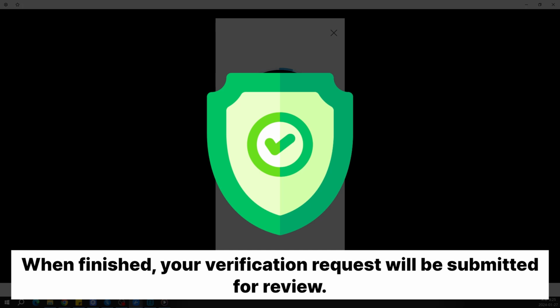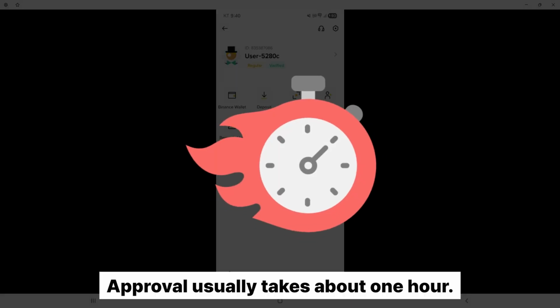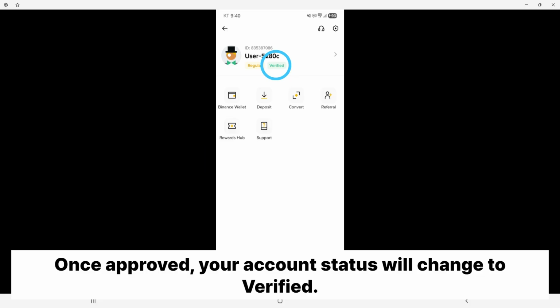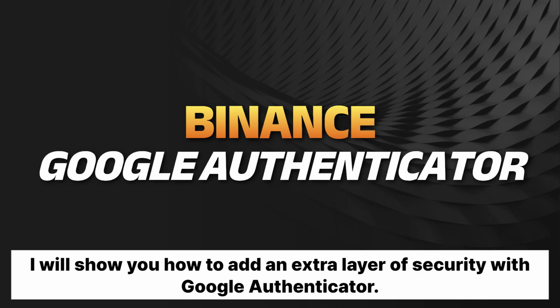When finished, your verification request will be submitted for review. Approval usually takes about 1 hour. Once approved, your account status will change to verified. I will show you how to add an extra layer of security with Google Authenticator.